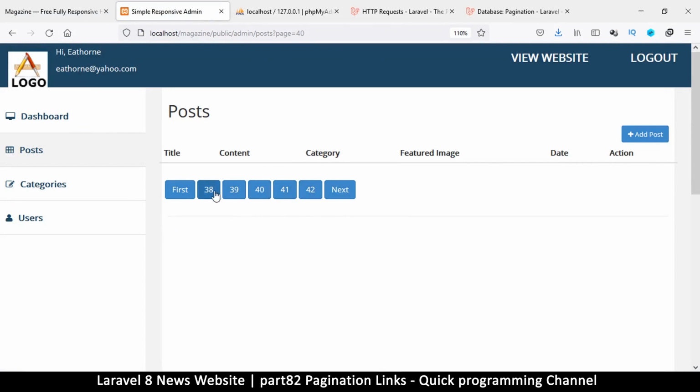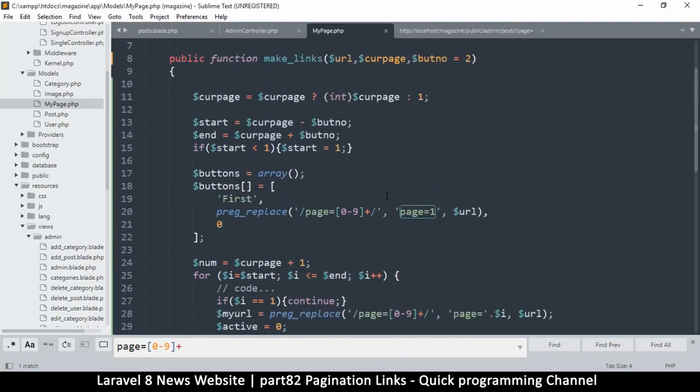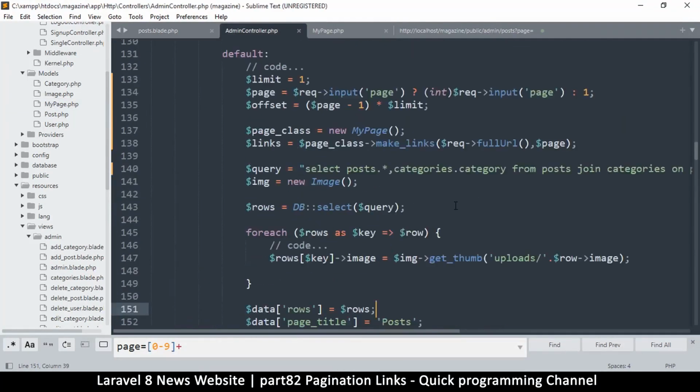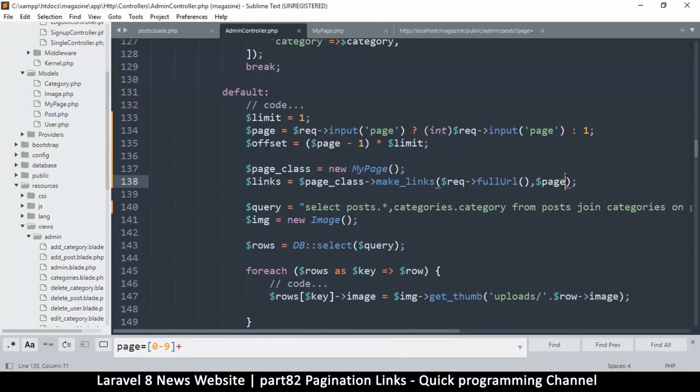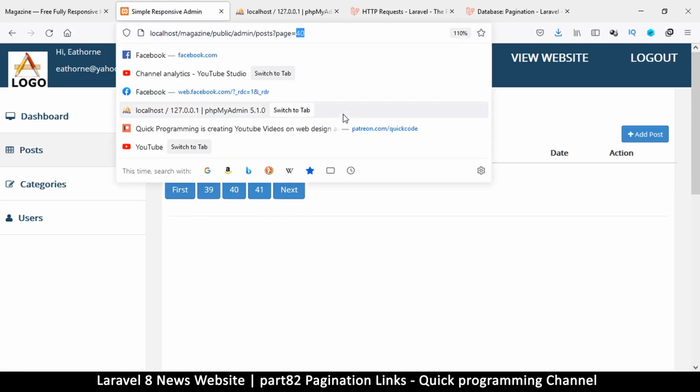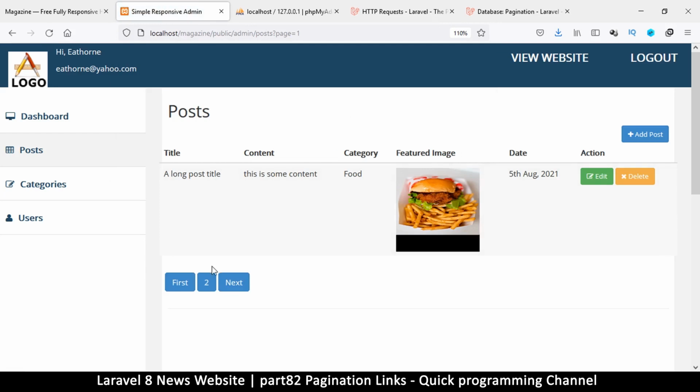Now, if you want to reduce the number of buttons here, you can reduce the default here, or you can supply a different number when collecting here at the very end. So for example, I can do 1 like this. Then if I refresh, you see that the number is less, like so. Okay, so these are not linked yet, so they don't work as links. Let's go back to page 1. And there we go. So we have first, 2, and next.